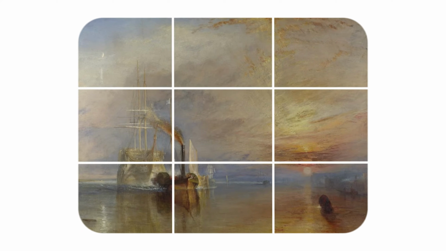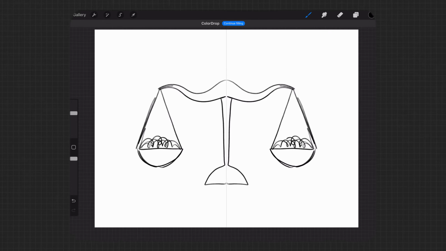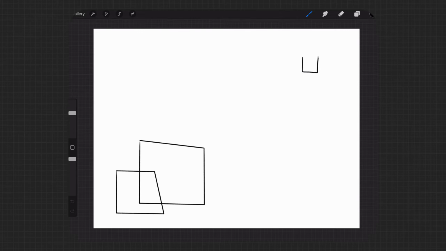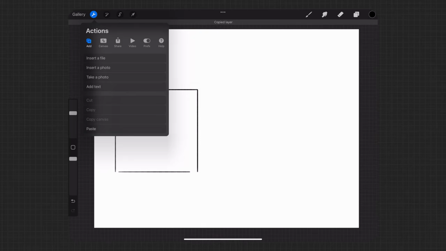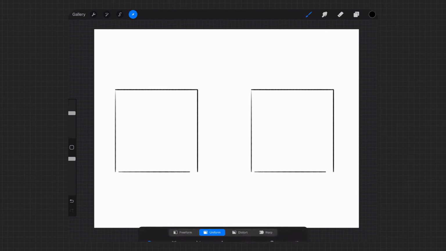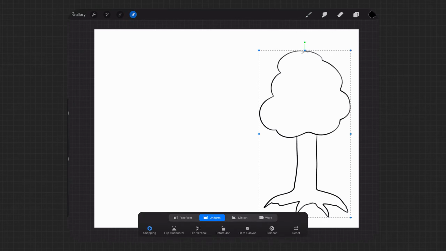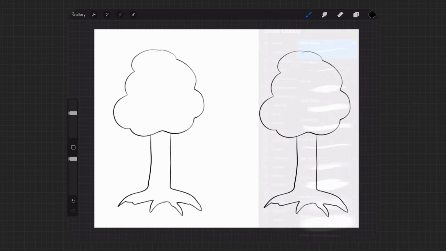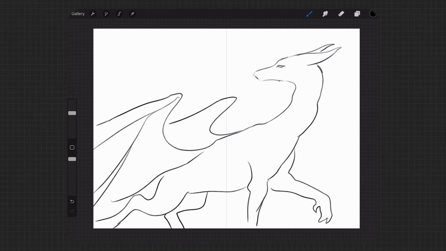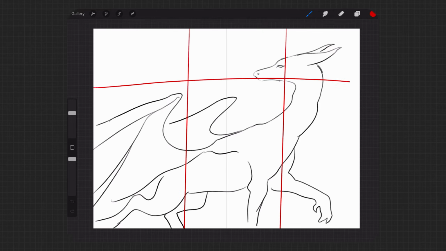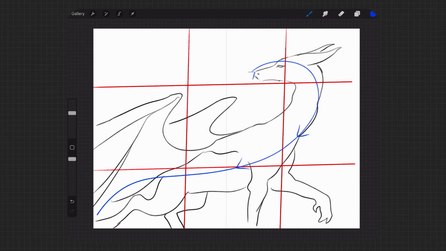First up, we have balance. Imagine your artwork as a set of scales, and each element you add has a certain weight. You want to distribute these elements so your scale doesn't tip over. You can achieve balance in two ways. There's symmetrical balance, where both sides are a mirror image, creating stability. And you have asymmetrical balance, where different elements balance each other out, even if they're not identical.